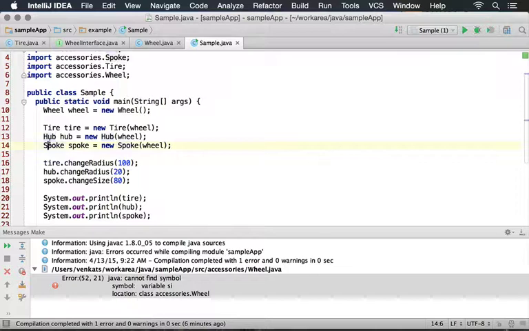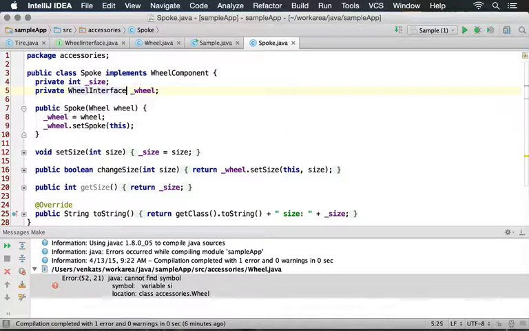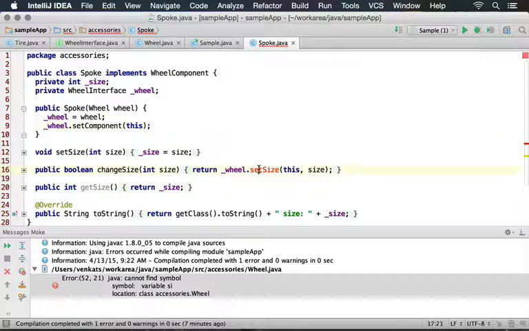Likewise, we'll go to the spoke. And in the spoke, we will say this implements, this is going to be the wheel component as well. And we can specify that this is going to be a wheel interface. And as a result, this becomes a set method on the set component. And this is going to become the set method for the value. And our spoke doesn't have to change further.